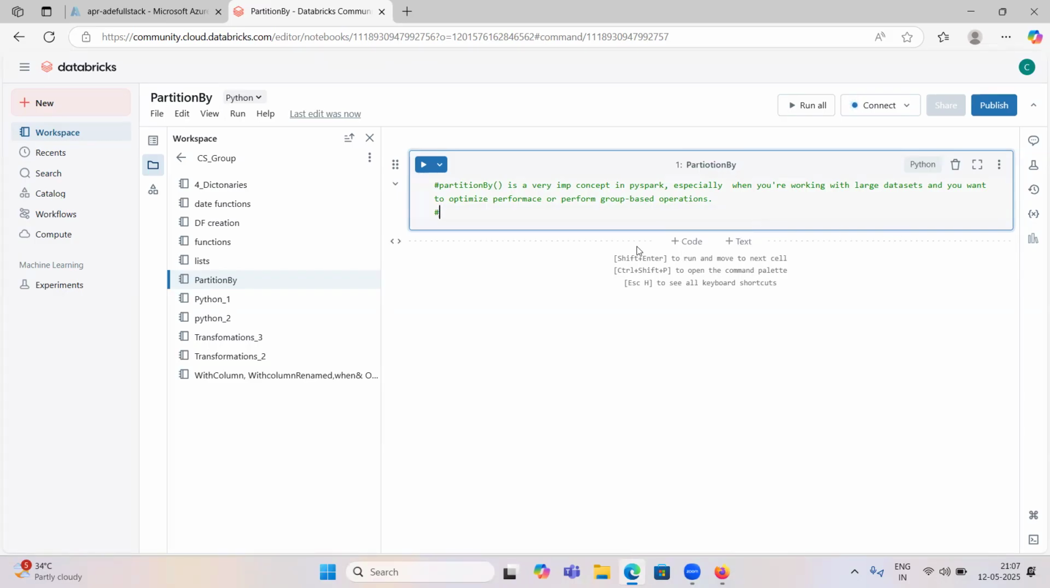First, we will discuss physical partitioning. We use this partition by while writing data. It is physical partitioning on disk. On disk means a storage container or our DBFS, the Databricks file system.